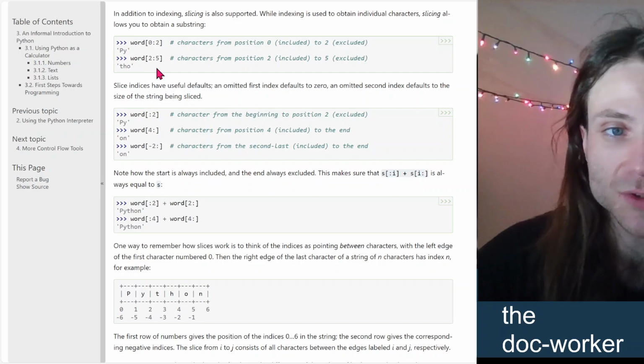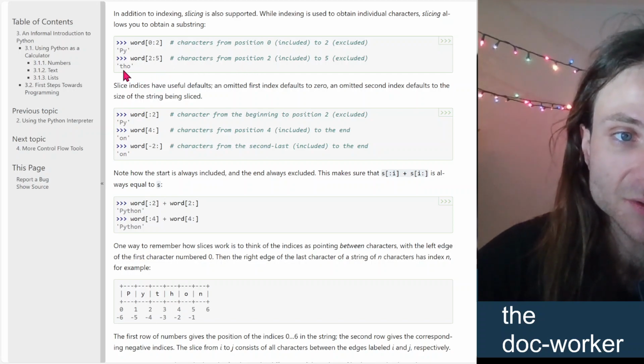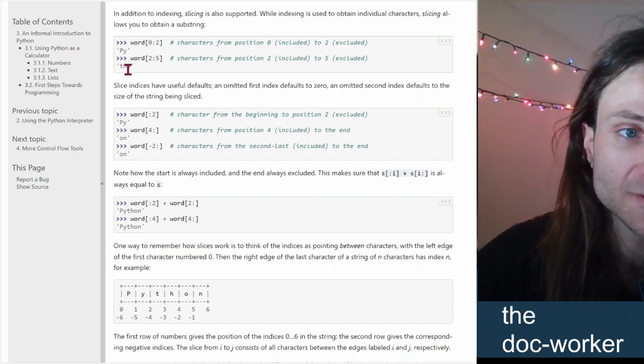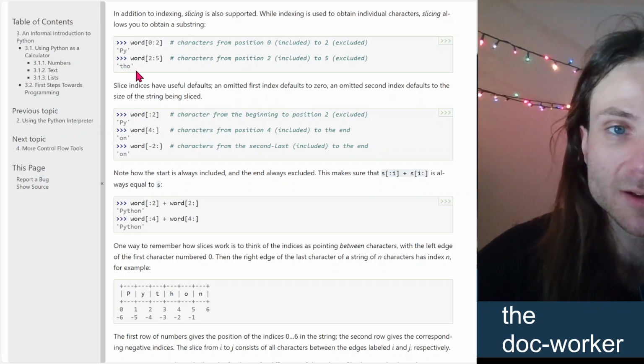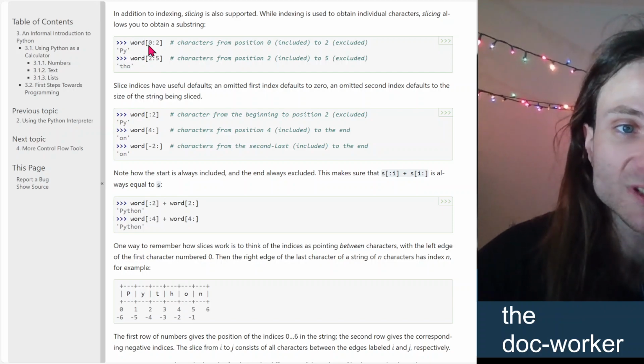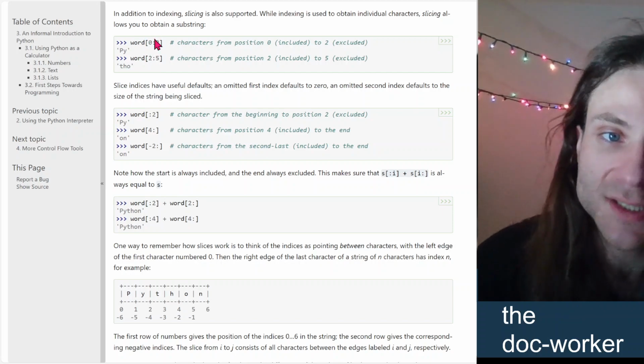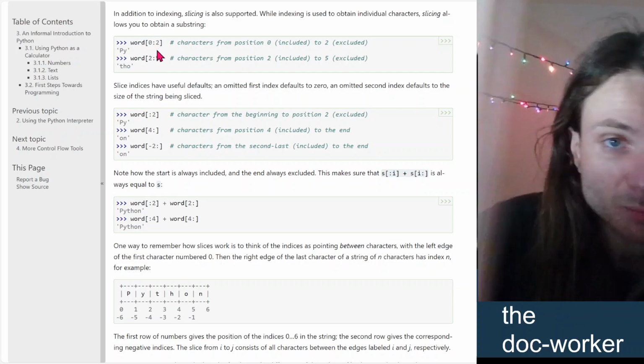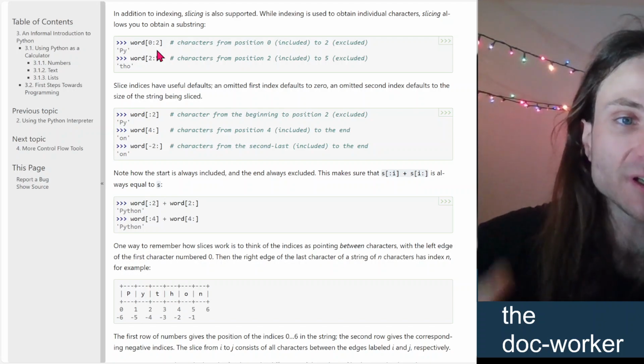In word, 2:5, characters from position 2 inclusive. You start at 2, and 2, 3, 4, and when you see 5, you stop. Always that first number is in the substring. The second number, think of it like that's the boundary, the wall. It's not in your string, that's just where you stop.